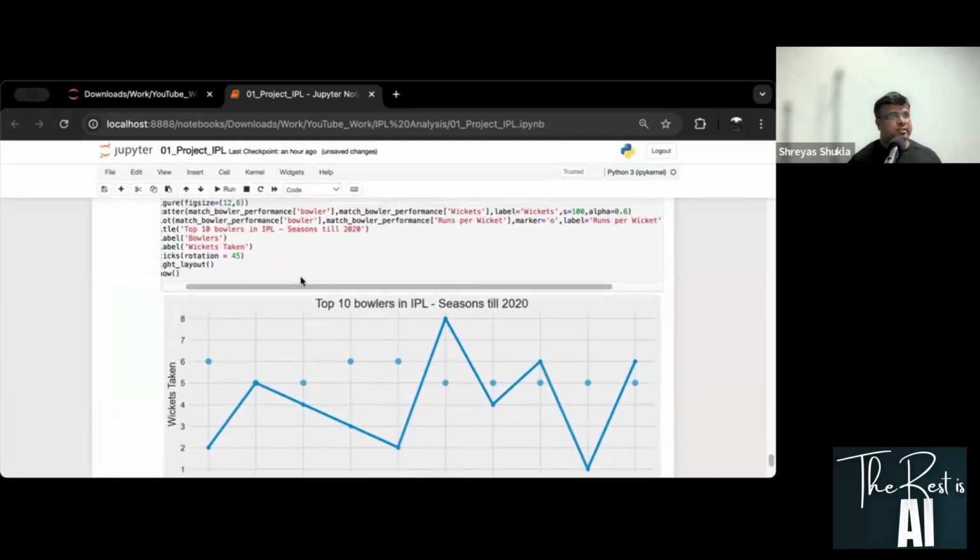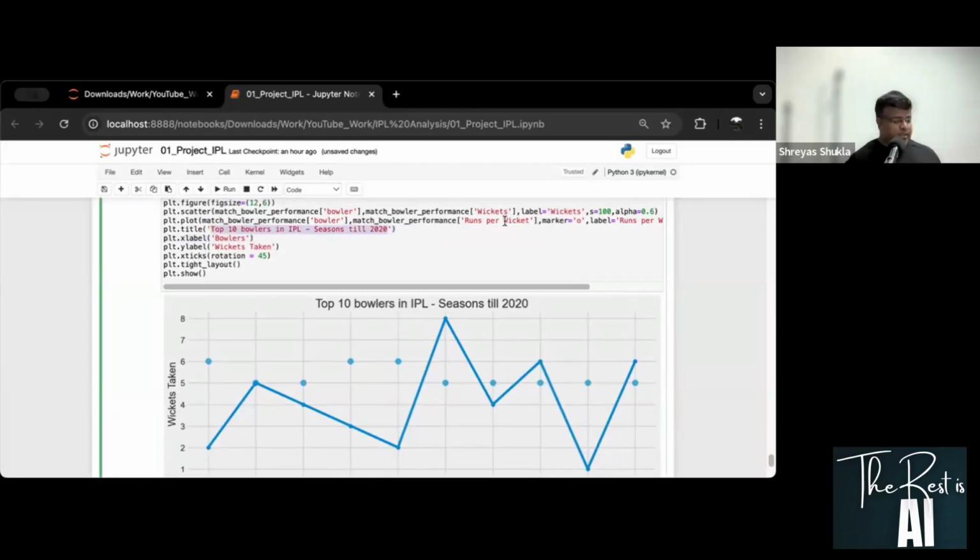Let us fix the title, X label and Y label. So the title is going to be IPL best bowling performances in a match. And you have the bowlers here, and the Y label is not wickets taken, but well, we'll just put runs per wicket / wickets taken.